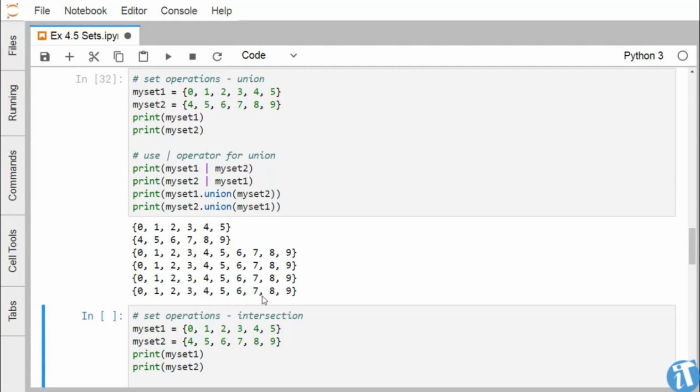In case of union, the duplicate values will occur once. 4 and 5 are the duplicate values between these two sets, my set1 and my set2. But they will occur once, because a set is always a collection of unordered distinct elements. So they will occur once ultimately in the union.